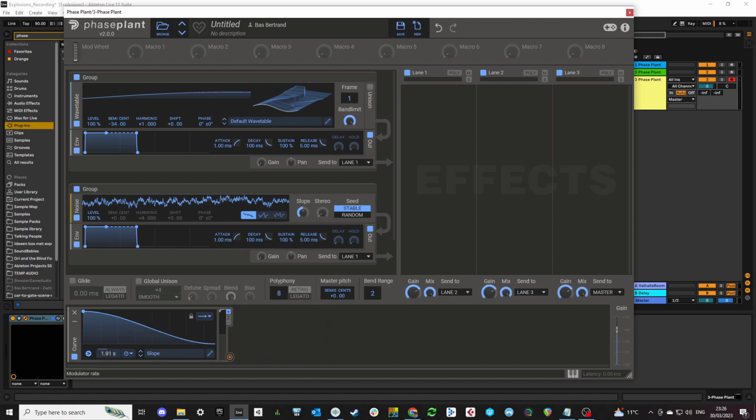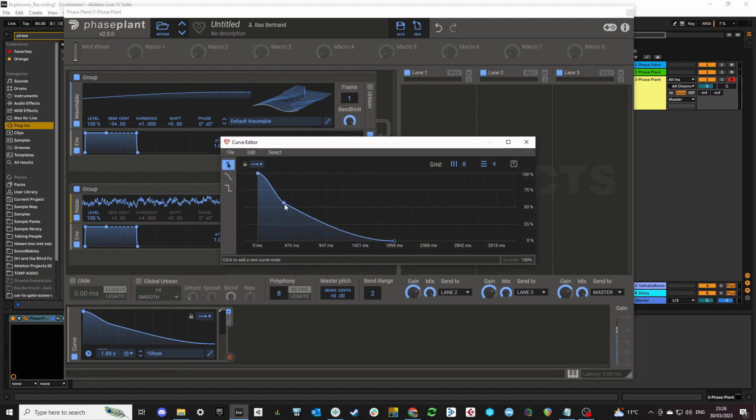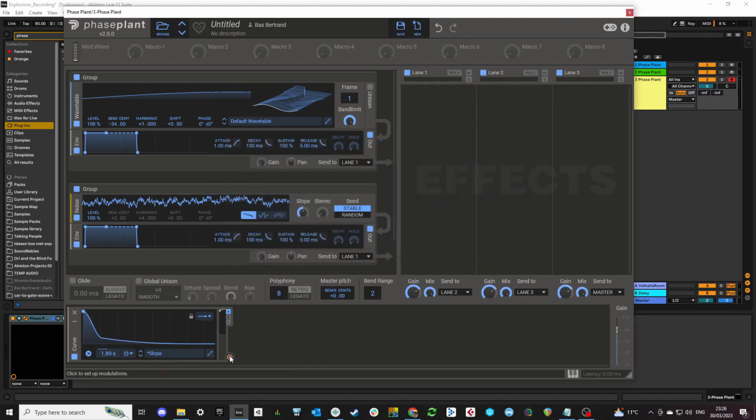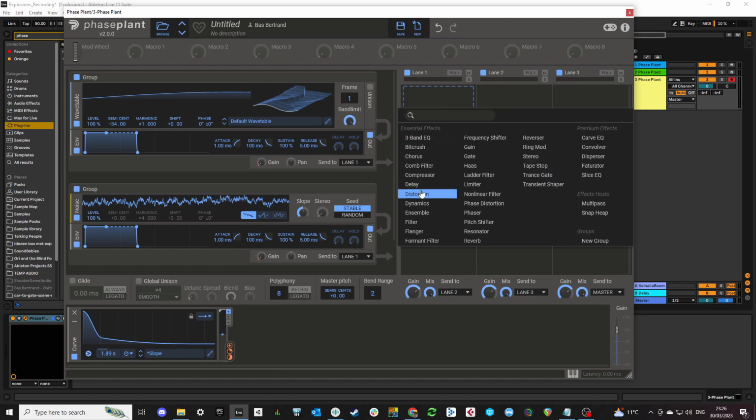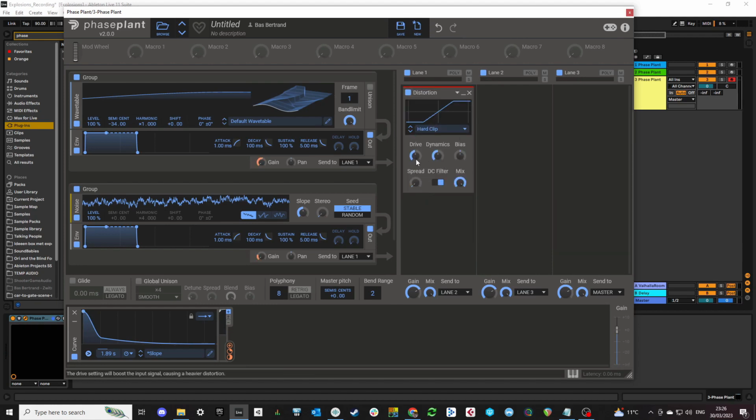This curve can be, let's say, 1.89 seconds long, and I'm going to make it a bit of a transient by doing this. I'm going to add this to the gain of the sine wave, and a little bit less to the actual noise, and it sounds like this now. I will put these both through a distortion, which I will put on hard clip, and I put the drive almost to the max.